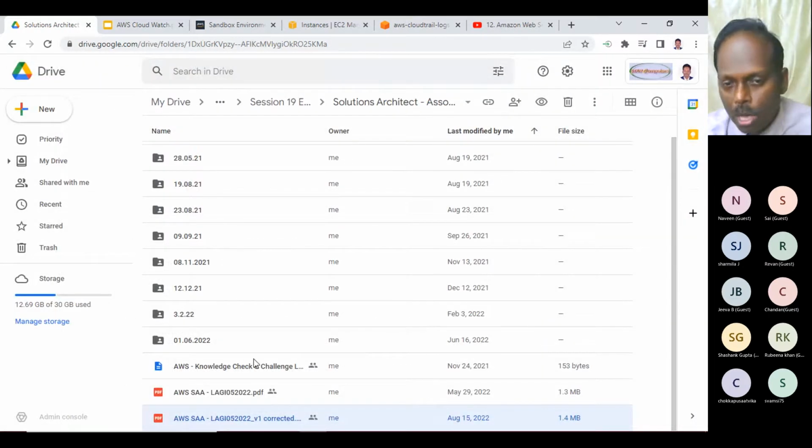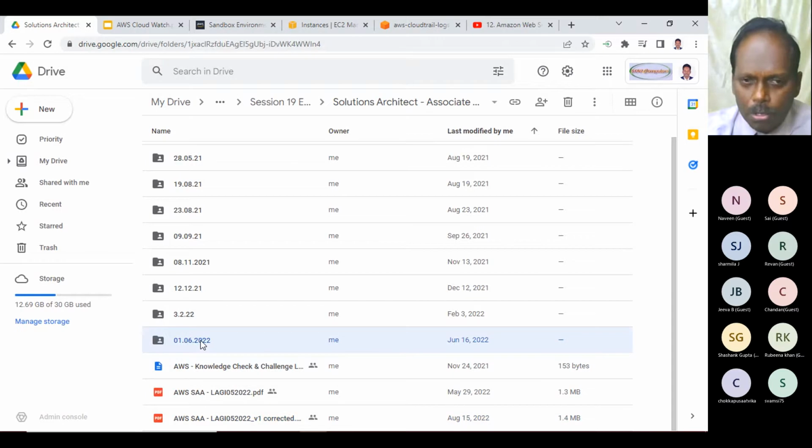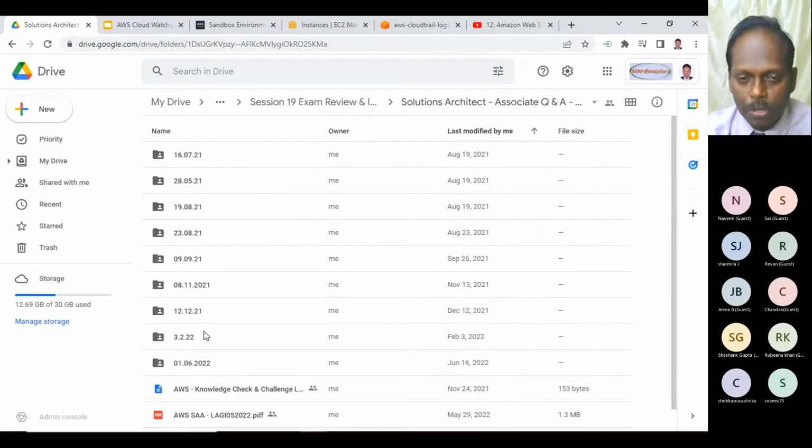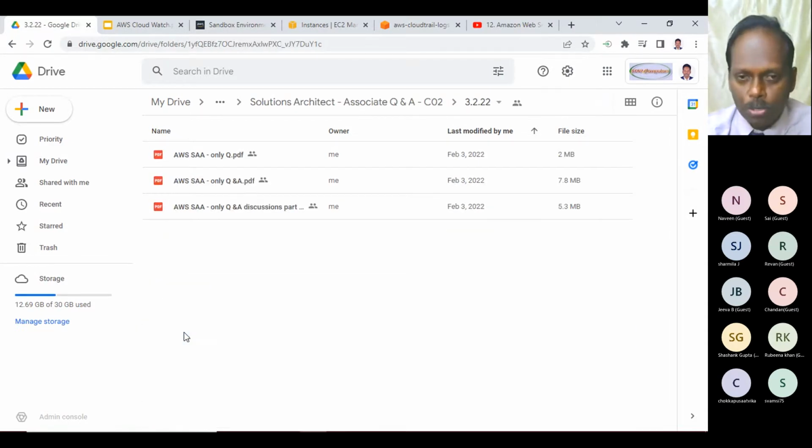Start working collectively also as needed. This is one dump. Here also there are some dumps. You can go through all these dumps, whichever is flexible. Many questions are there, 500 plus questions.